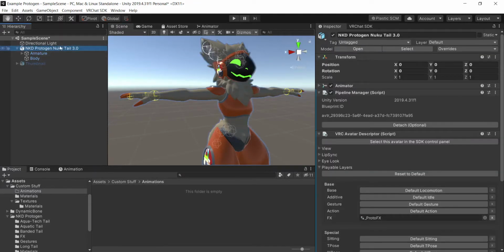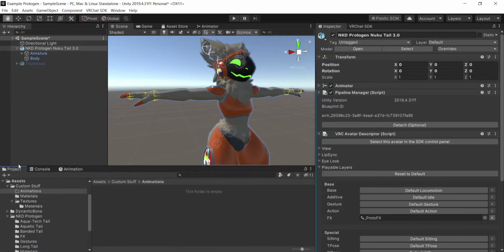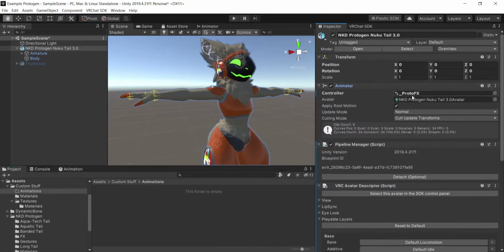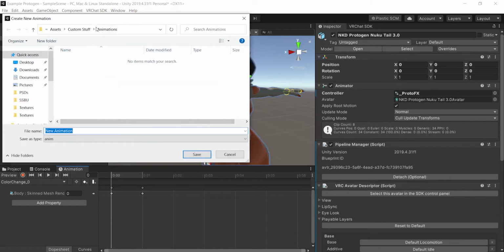Select the main prefab of the avatar, then go to animation. It's already got its own animation controller, so we don't have to worry about making a new one. And then we're going to create a new clip. We're going to call this, let's see. Let's say if I wanted to be super stretchy or something. So we're going to call it stretchy on.